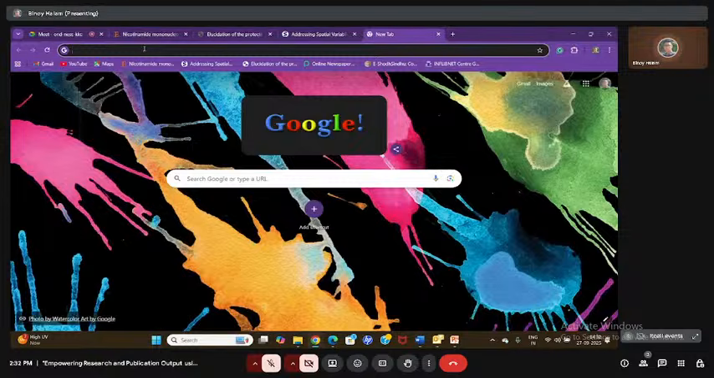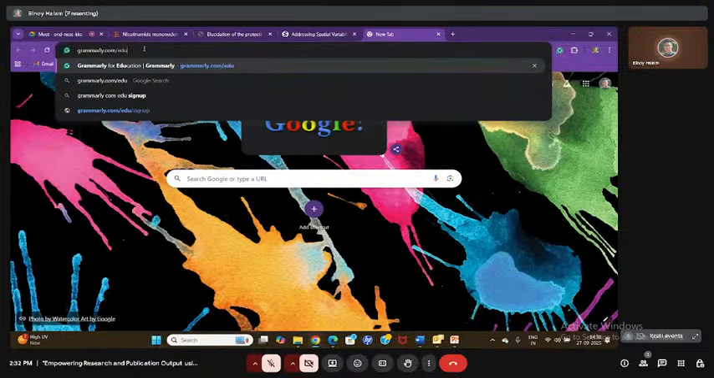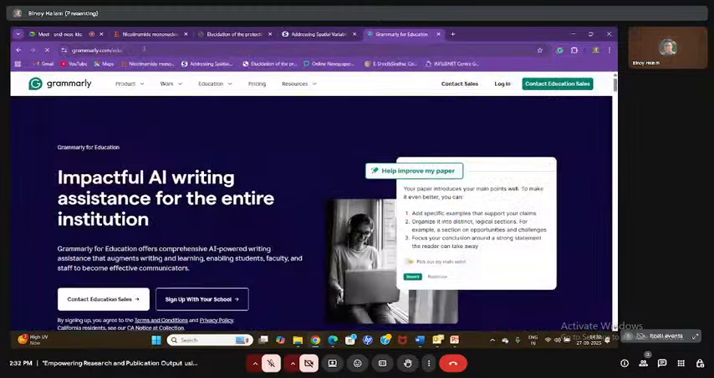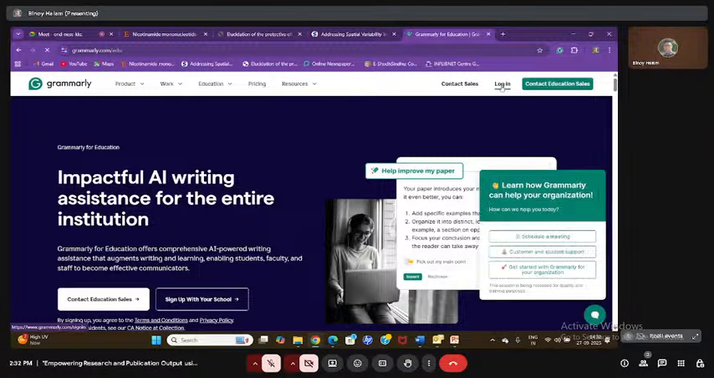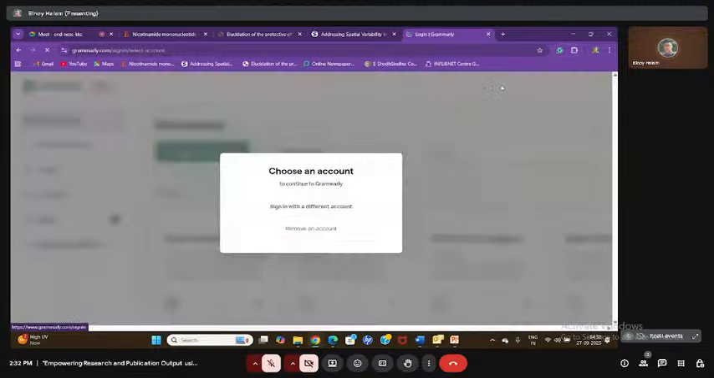To self-register, you have to enter Grammarly's URL, grammarly.com/edu. You will land on this page. As I am already a registered user, on the right side it is showing me login. If you are a first-time user, instead of login, you will see sign up. So you have to click on sign up. Once you click on sign up, it will take you to the registration page of Grammarly.